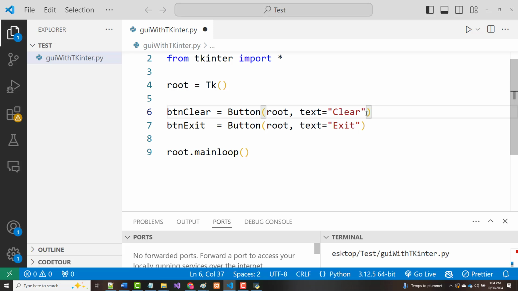Now, if you remember, the other thing that we could put here was a comma and then a command. Quite often, that's what you want to happen when you click the button. So it's the code that you would want to have run, and in most cases, it's probably going to be a function that we write. All right, let's just keep going.